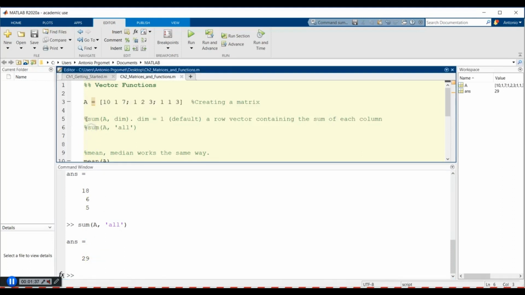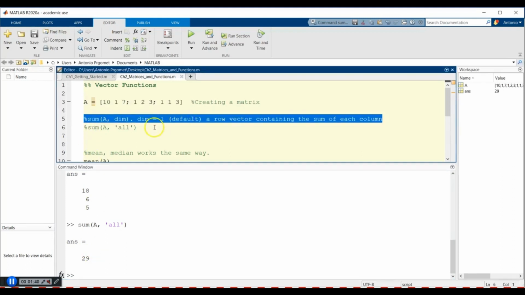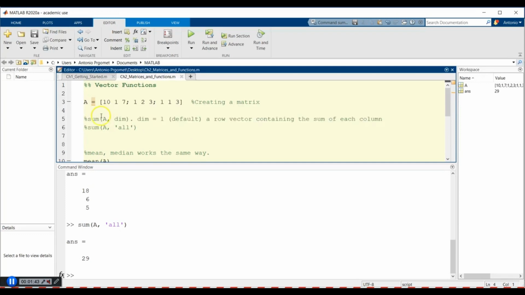In general, the syntax for the sum function is the following. In the first argument, you specify the matrix, and in the second argument, you specify the dimension. By default, the dimension is equal to 1, meaning that you get a row vector containing the sum of each column. If you specify the dimension to be equal to 2, then you will get a column vector containing the sum of each row. And finally, if you specify the dimension to be equal to 'all', then you will sum up all the elements in matrix A.